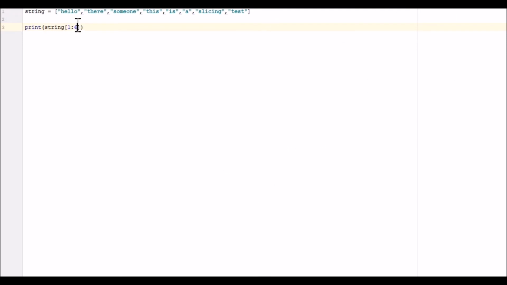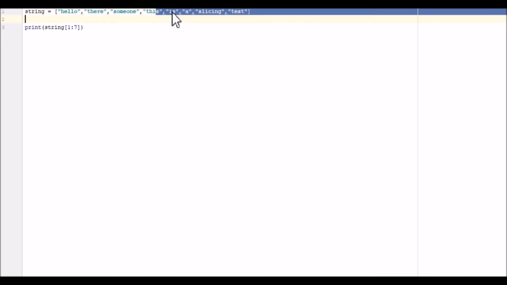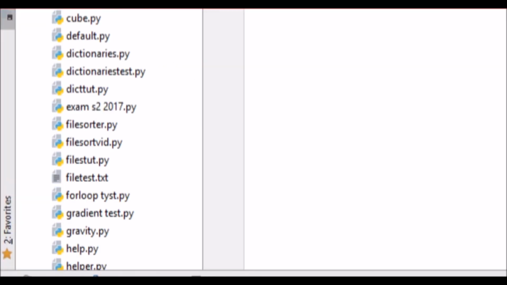Actually no, you want to go 7. It's still taking from the start, not the value that we've given here. So it will be 1, 2, 3, 4, 5, 6. So in this case we want to go 7, so we want to go 1 more. So let's go down to the command line and show this.